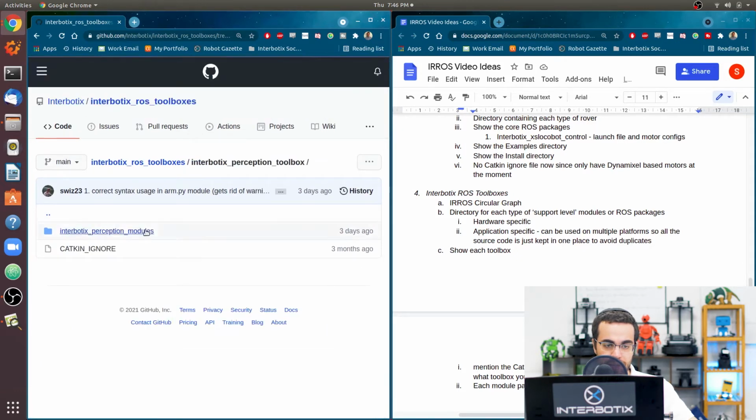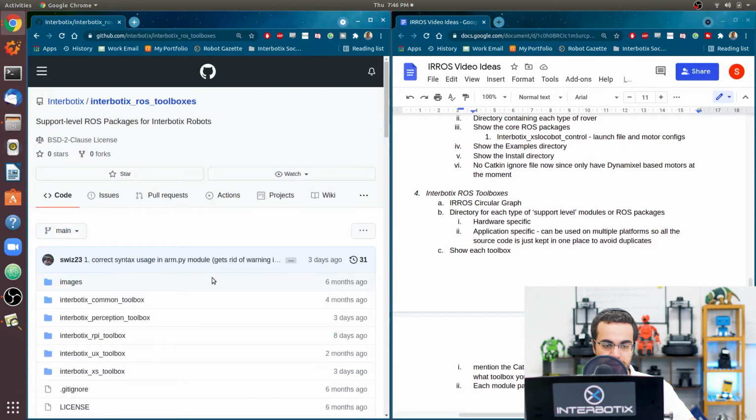Okay, and we have a CATKIN_IGNORE file here, because if you don't want to do perception, then you might as well not build this code and avoid installing dependencies that you don't need. Okay, so that's the Perception Toolbox.